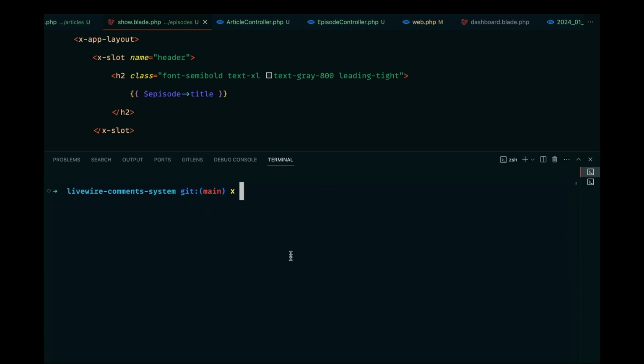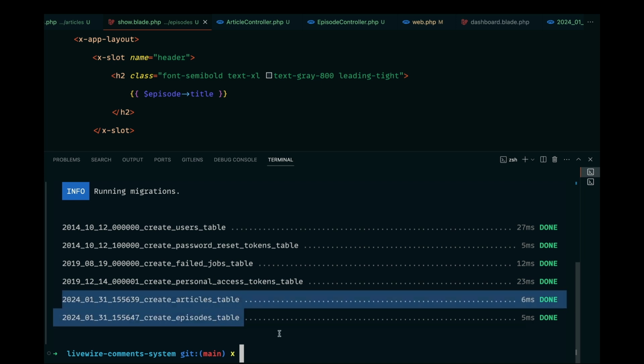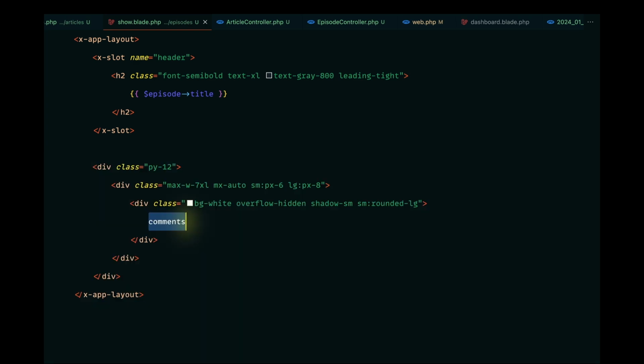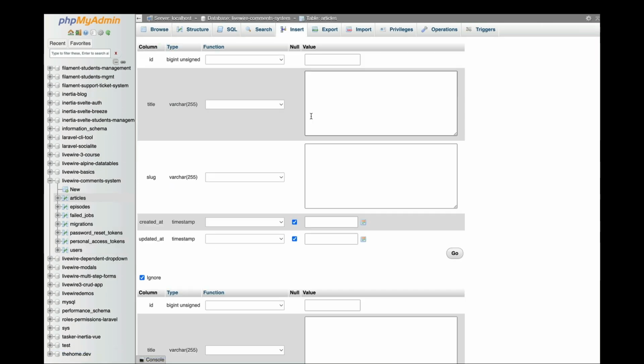So yeah, let's go ahead and first migrate fresh the data, because I already have some data in my database. So I'll just go ahead and migrate fresh, and this is going to migrate the articles and the episodes tables as well. And let's now go ahead and insert some data into our database. So I'll just reload, and let's navigate to the articles table and insert some data.